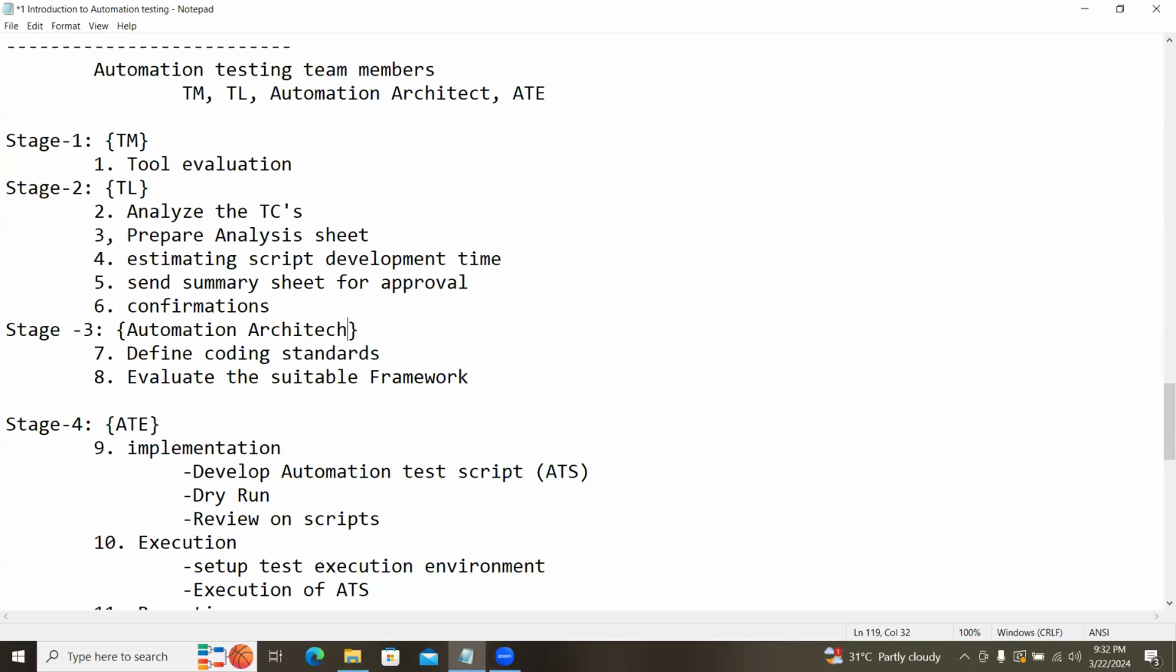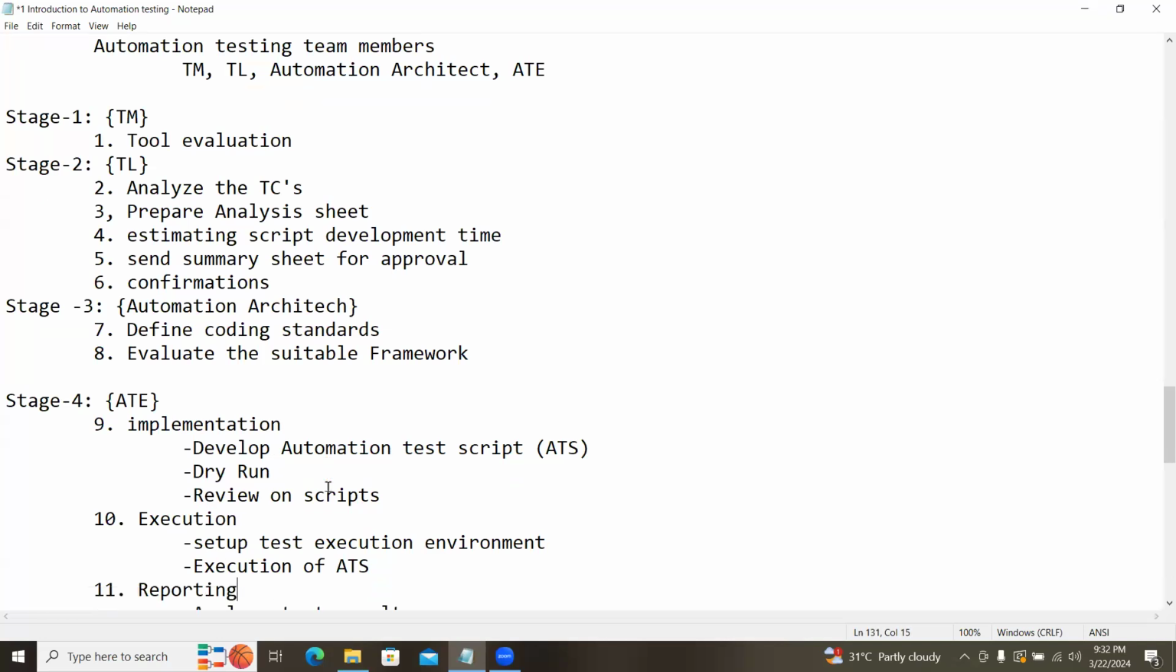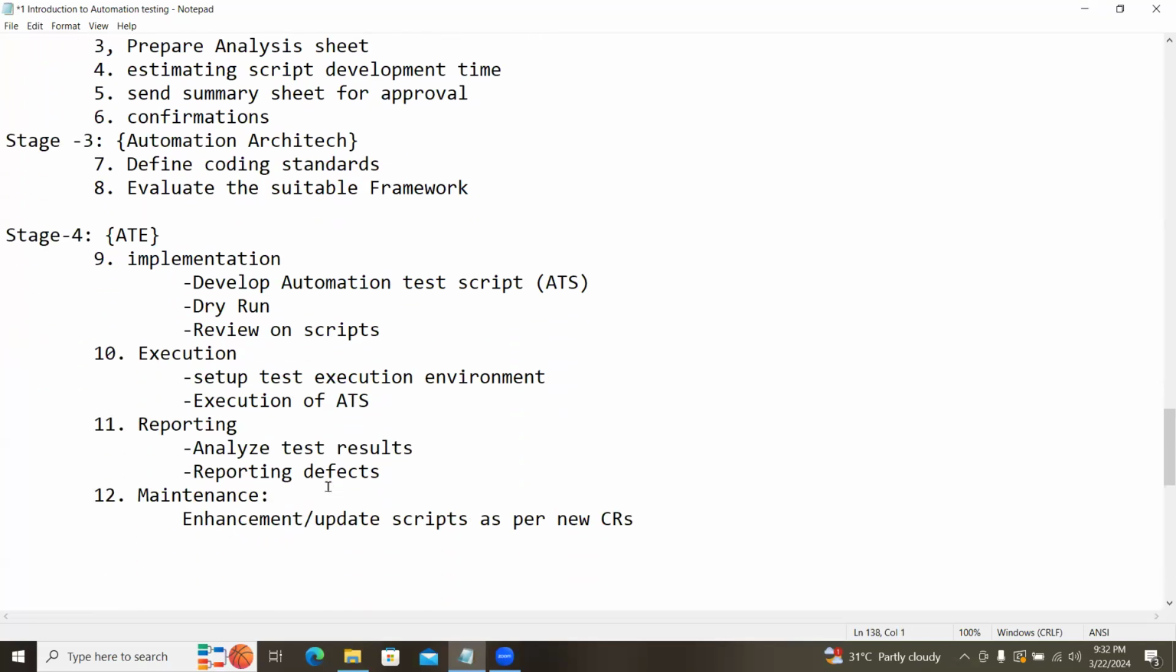Okay, now the scenarios are there and the framework is also defined. Now you get involved as a test engineer. What we do here is start the implementation, which means we develop the automation test scripts. First the scripts are developed. Then we go for a dry run, which means one time we execute to confirm whether the scripts we developed are executing smoothly or not, and whether there are any issues.